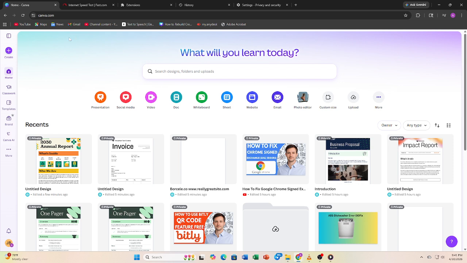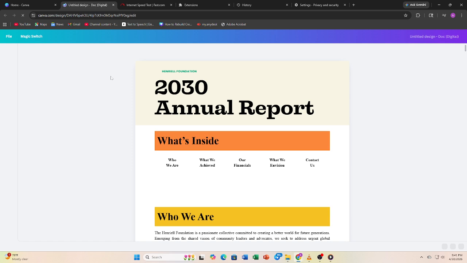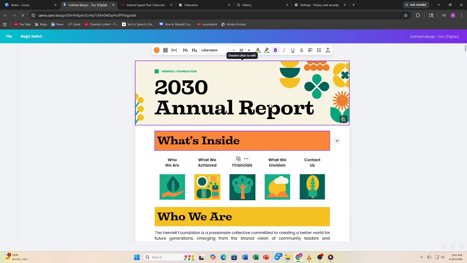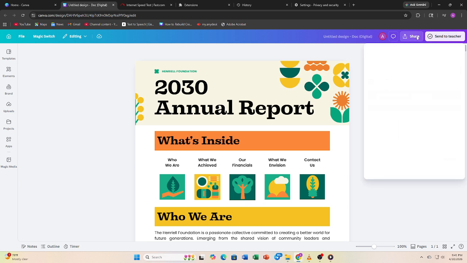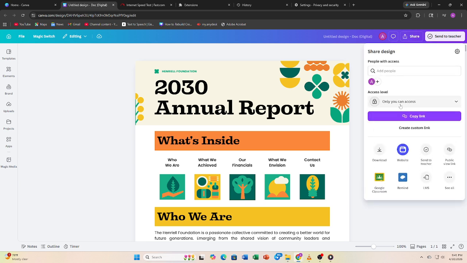First, open the document you want to convert in Canva Docs. Make sure everything looks good before exporting. Next, go to the top right and click on the Share button, or sometimes you'll see a download option depending on your layout. Now, select PDF as your file type.